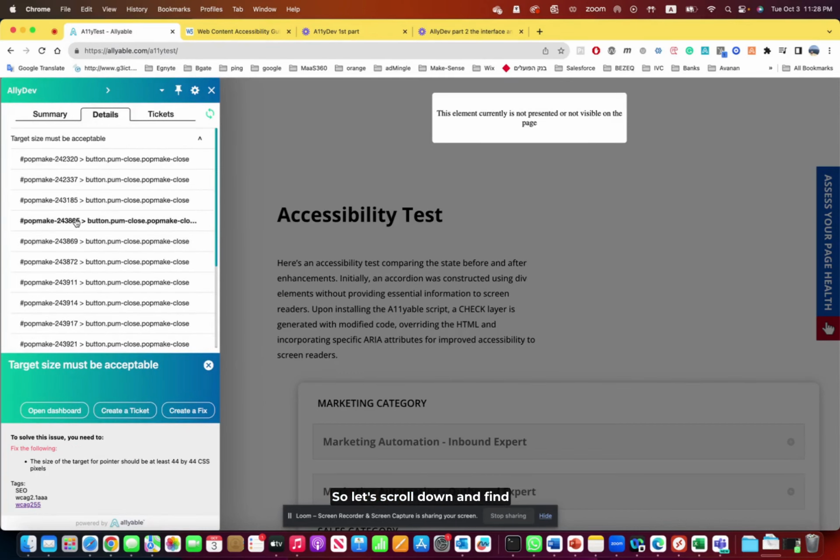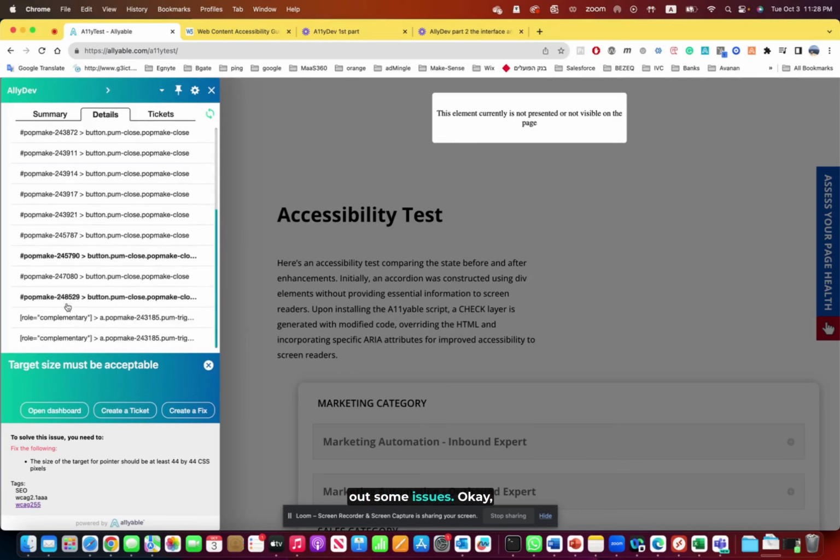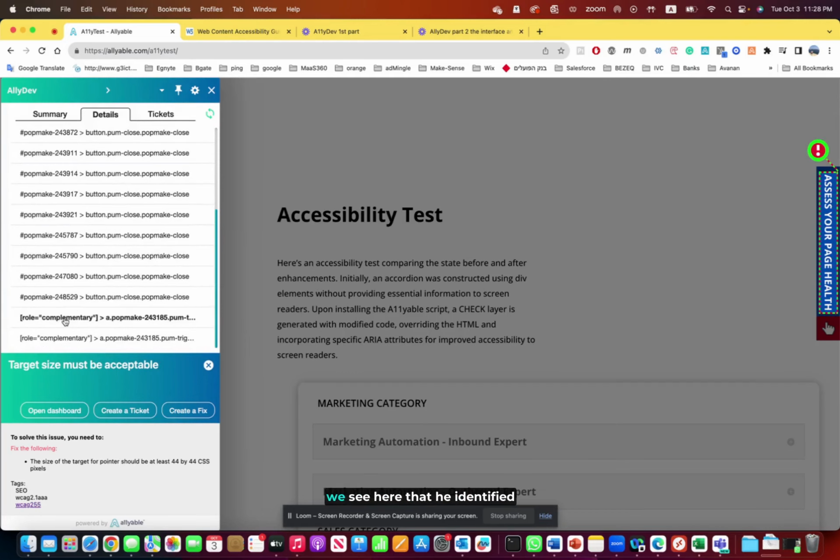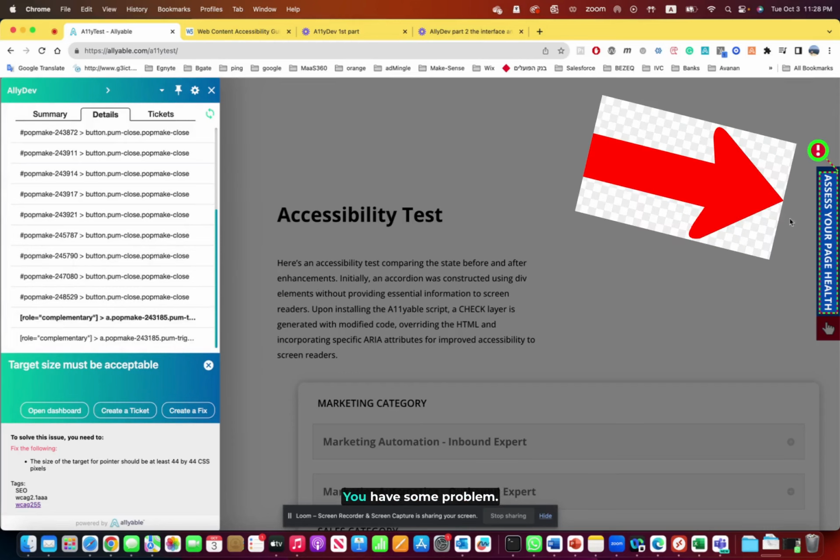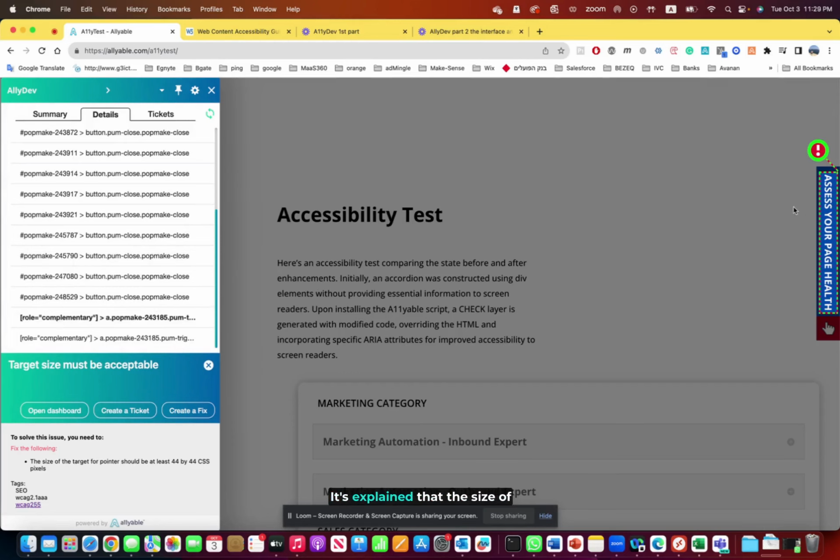So let's scroll down and find out some issues. Okay, we see here that it identified this object on the screen. You have some problem. It's explained that the size of the target pointer should be at least 44 by 44. It's also associated with the WCAG's guidelines, as I explained before, and highlights the place on the screen where it's happening.